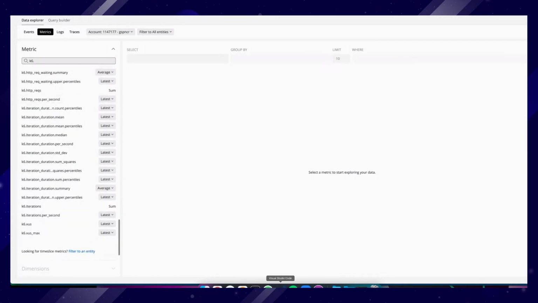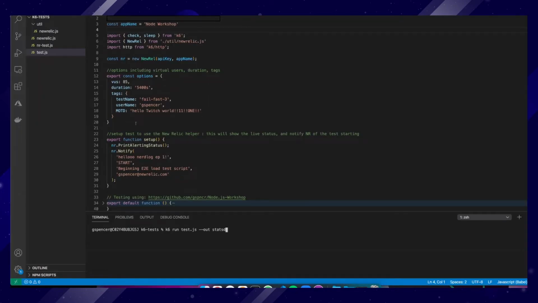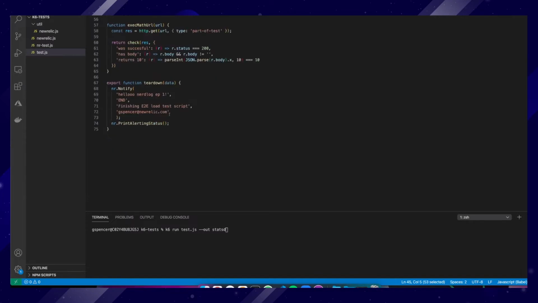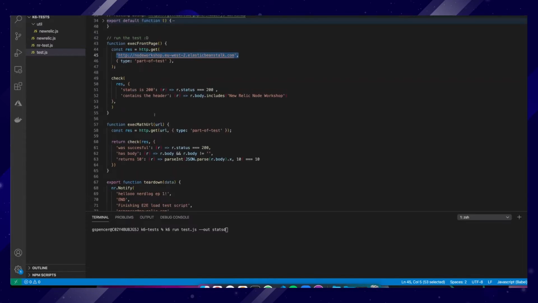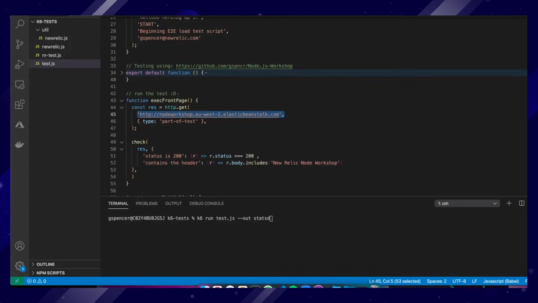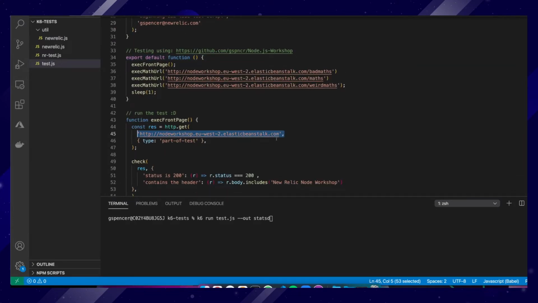So if we look at my test here, I've got different steps in my test. One is hitting the homepage of my demo app. Can you make it bigger a little bit so we can see your code? I want to see the code. Yeah, sure. So here we're executing the homepage, which is just an Elastic Beanstalk app. And then I've got three different URLs here.